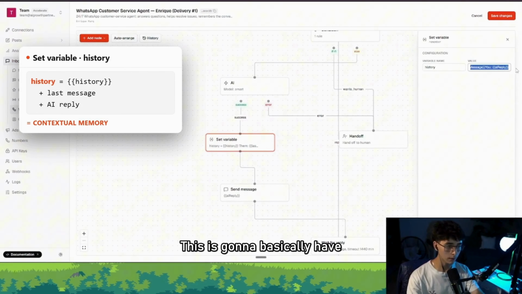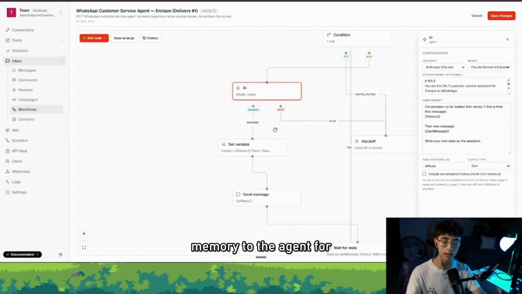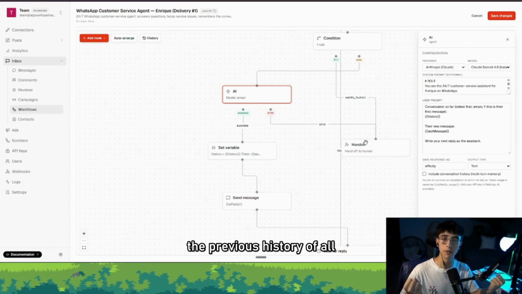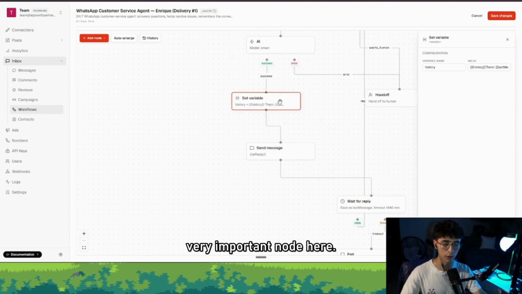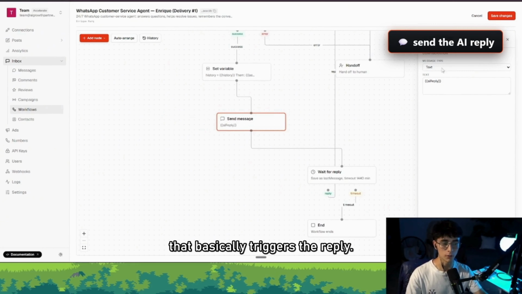This is going to have these different brackets that store the last message, the AI reply, and the previous history into one. This gives contextual memory to the agent, because inside the user prompt we're referencing the history placeholder, which contains the previous history of all the replies and conversations the AI has had with that person. Very important node here.